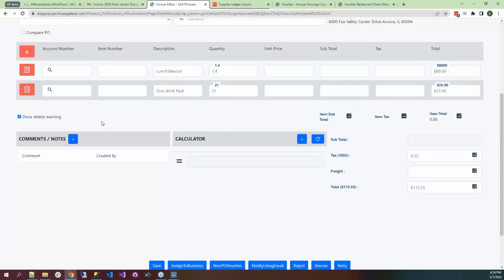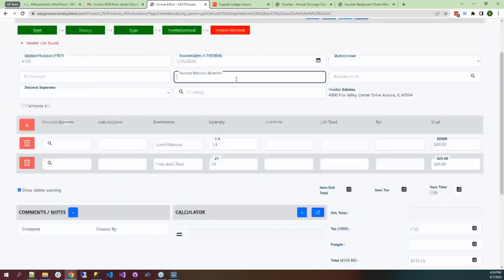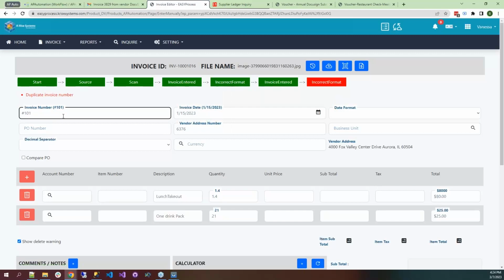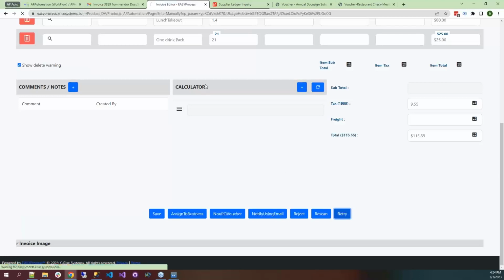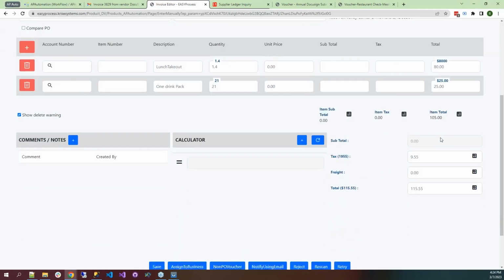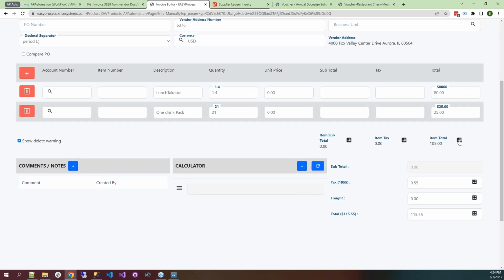Yep. Okay, so that is what the image contained. Also the vendor number wasn't found, so let me correct that. 6376, and we'll go ahead and retry. Yep, and then we just need to fix this duplicate invoice number. All right, and then we run into this error: invoice lines and total amount are not matching, which is what we expected. So we could use the calculator to fix this.